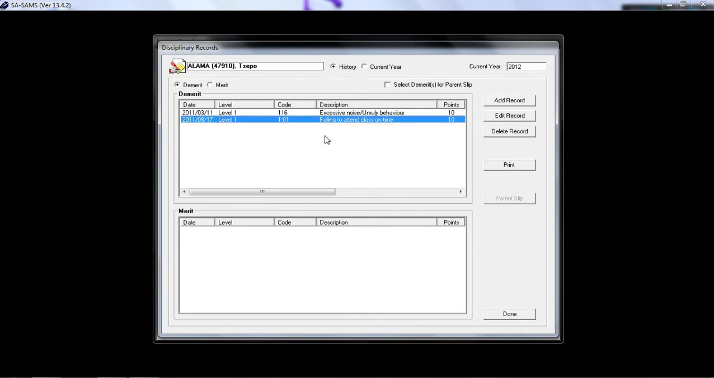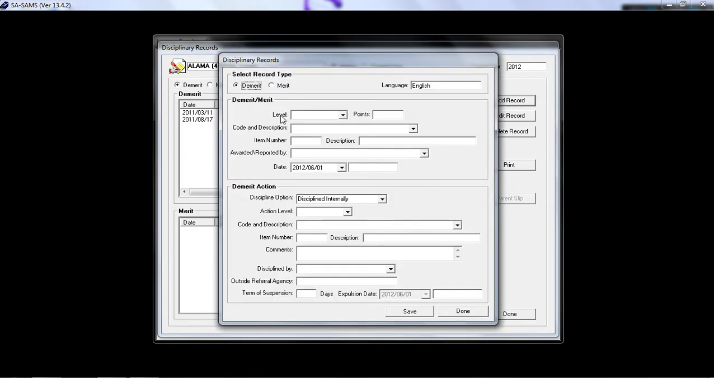If you wish to add a completely new record, click on add record. Then select if it's a merit or a demerit, and then the specific level, the points you can add in yourself, the code and description. This will be added in later on. It is still within the same module. We will set up these codes and descriptions a bit later on. The item number and description can be set up later on.